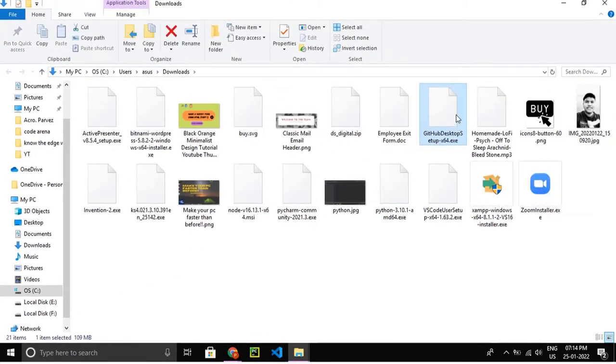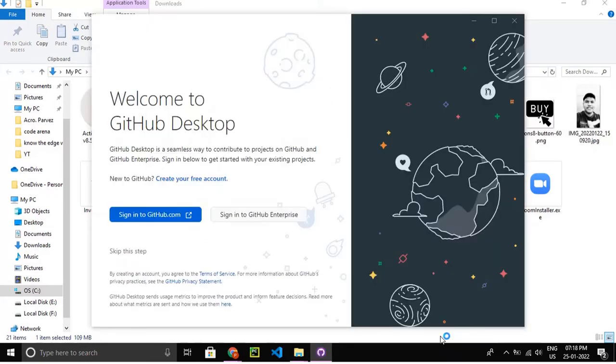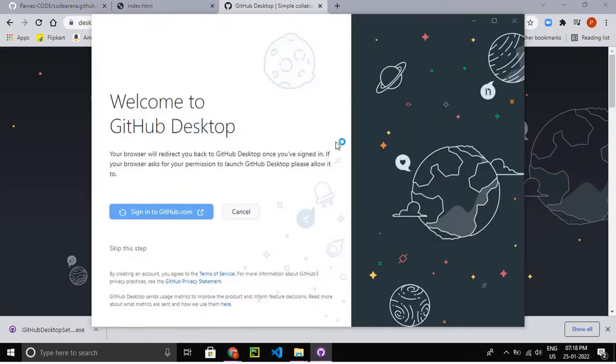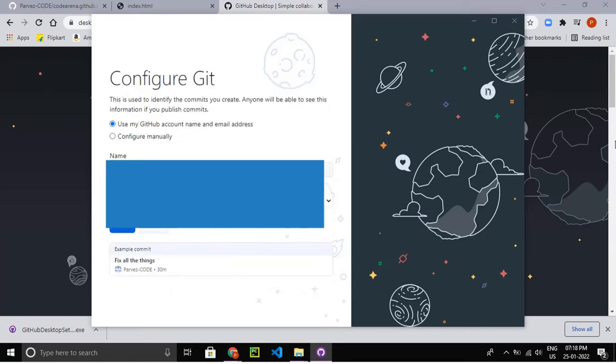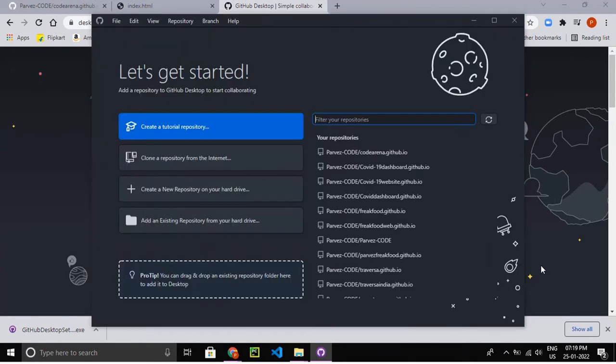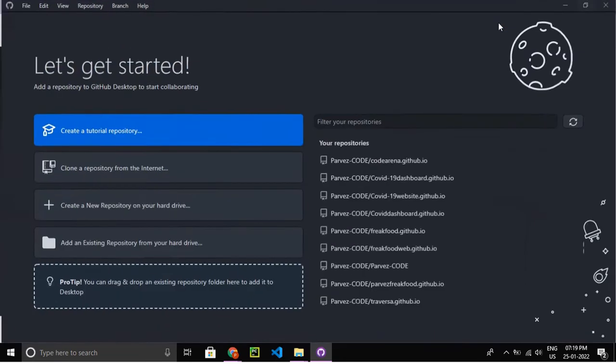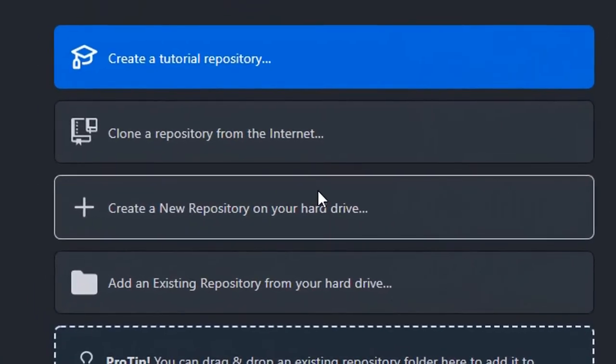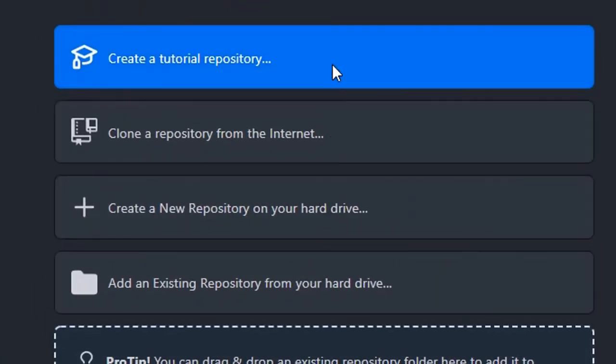or you can simply go to the download section of your system and click on the GitHub exe, and you can see it is asking us to sign in, and we will click on it. It is again taking us back to the app, the software, and we have to sign in first. So I will give it a name, and I will also choose an email ID, and we will click on finish. After that, we can see that there are four options over here: tutorial, repository from the internet, repository on your hard drive, and existing repository from a hard drive.